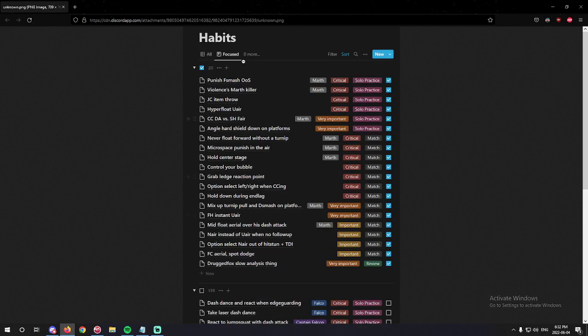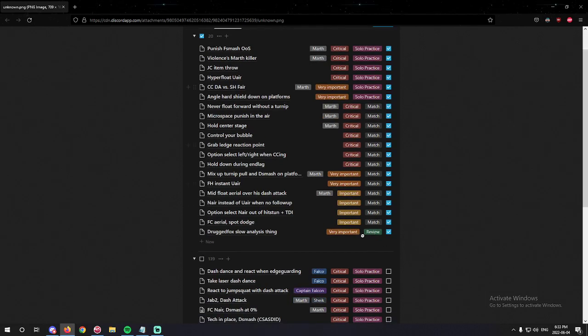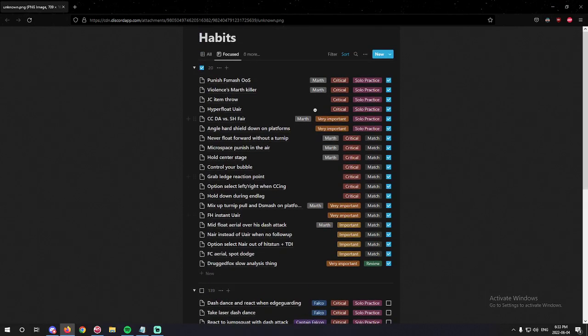Let's go through it here. So punish. Personally, the way I would break this down, I would add new tags, kind of like what you have right here, but I would add neutral, punish, defense. Oh, I have that too. It's just not displayed on that list. Gotcha. What app is this? This is Notion. Notion? I've never heard of this before. Yeah, it's very good in my opinion.